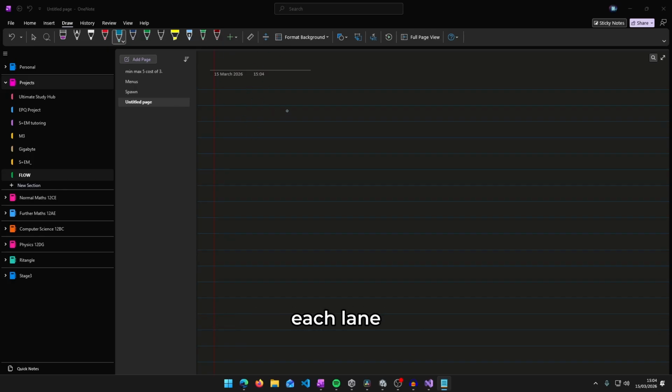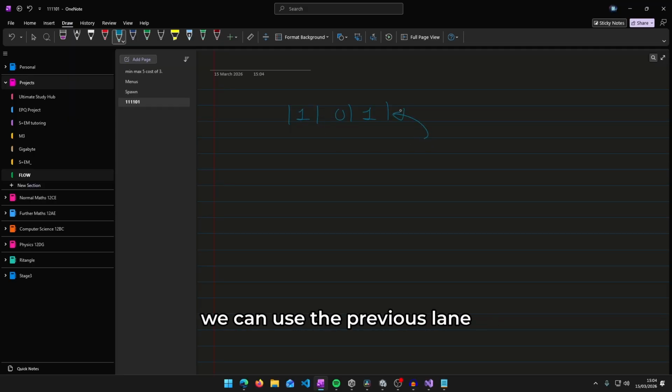We can represent each lane, for example here I have 3, as binary. It has a car or it doesn't have a car. Now what we can do is we can use the previous lane to figure out what we can put. So I'll just randomly generate a car, say here. Now you have a path this way and this way.